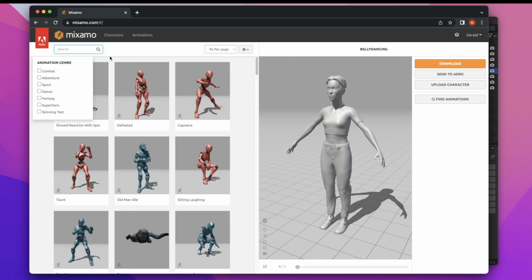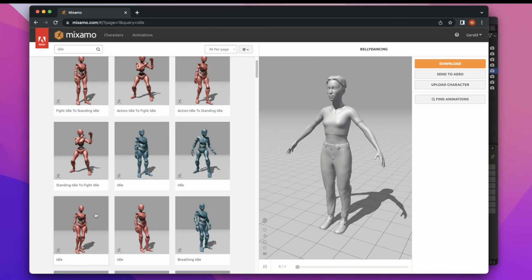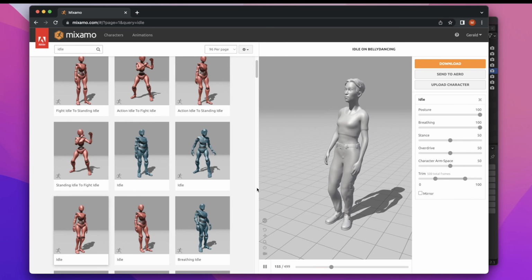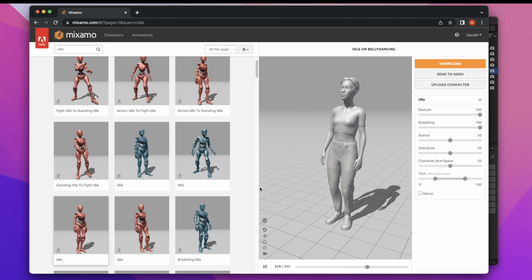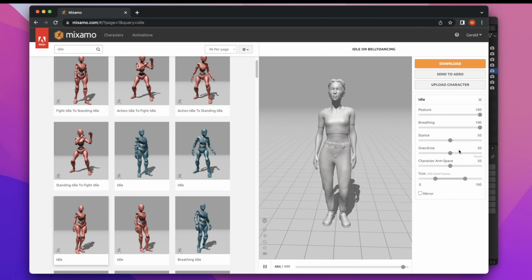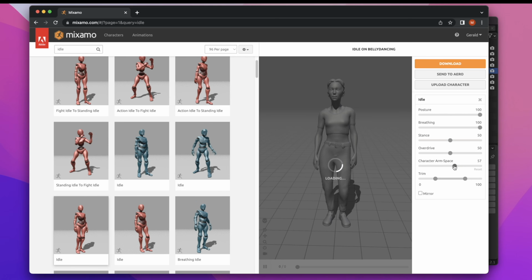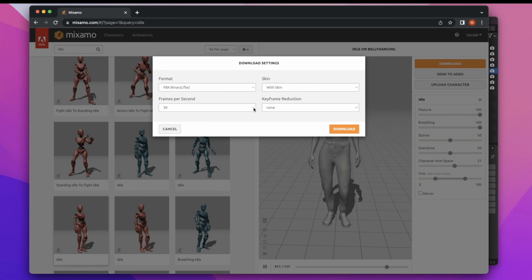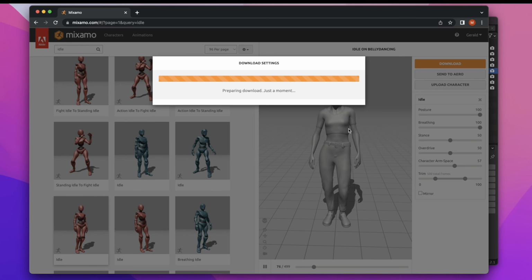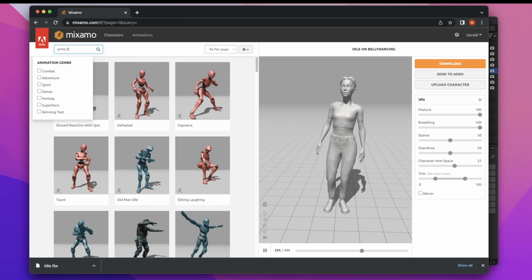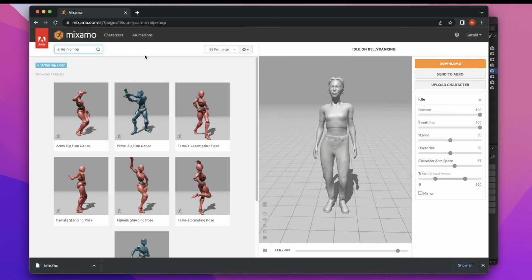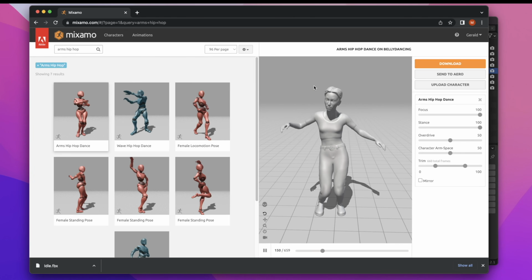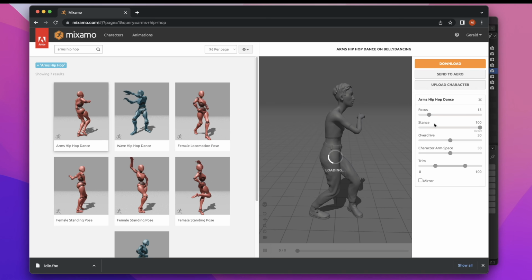First, let's look for an idle animation. Looks good. Maybe just increase the character arm space a bit. Download the animation with skin and 24 frames per second. Now let's download some more animations, which we will need later in the video. Let's reduce some parameters to match the speed of our audio file.